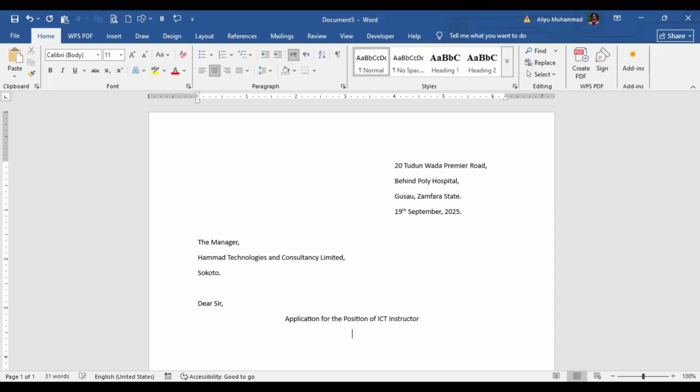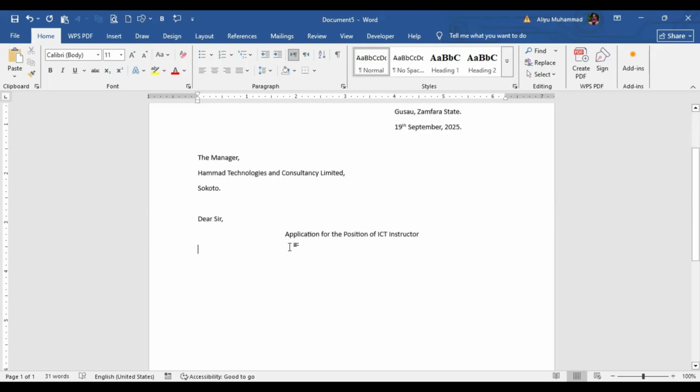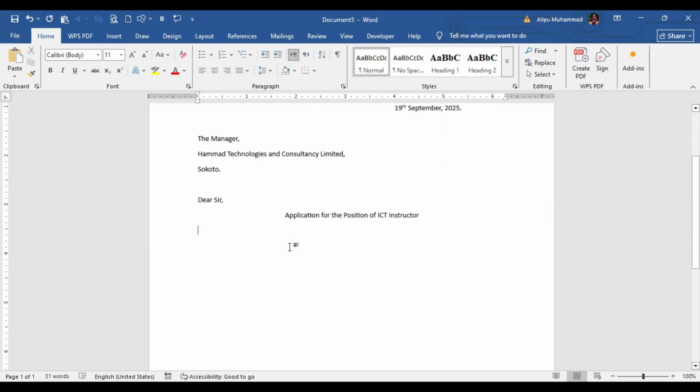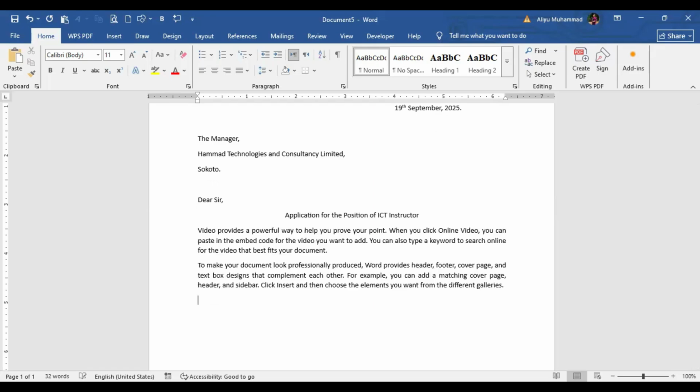So then, the next is the body of the letter. In this body of the letter, we can just write anything. Let me just generate a random text, please. We can put anything, let's say two paragraphs. Let's just copy this and paste it again, Control C again.